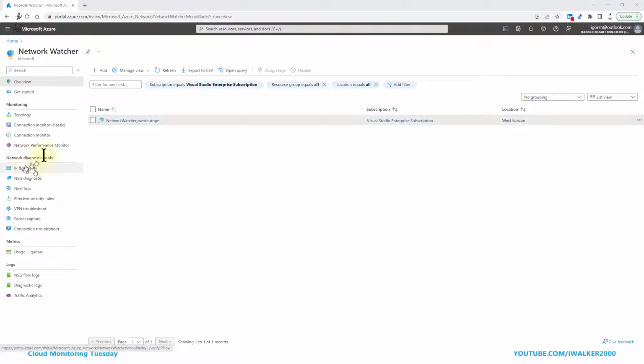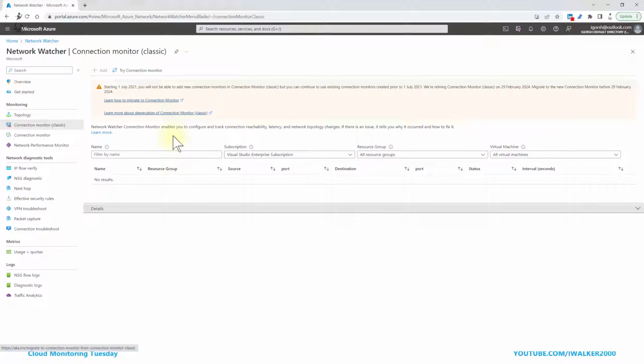So for now, you can see here that connection monitor classic will be deprecated after February 29th of 2024, so we need to migrate, etc. It was like the easiest part of the solution.